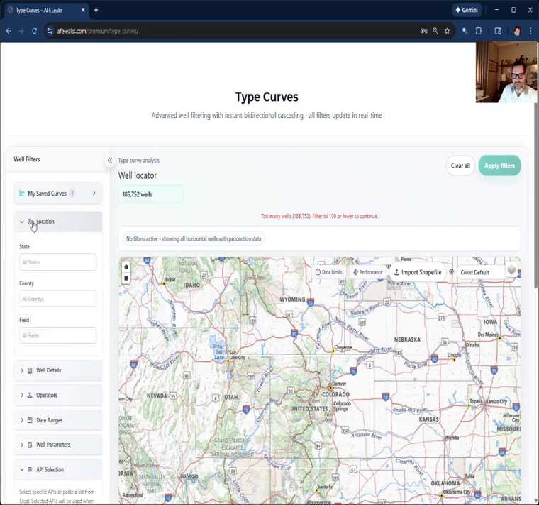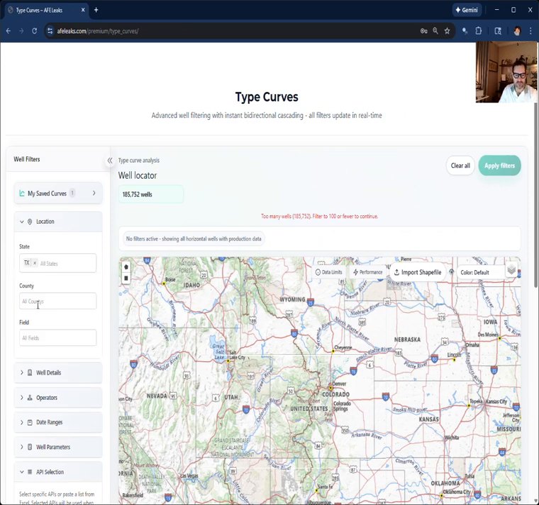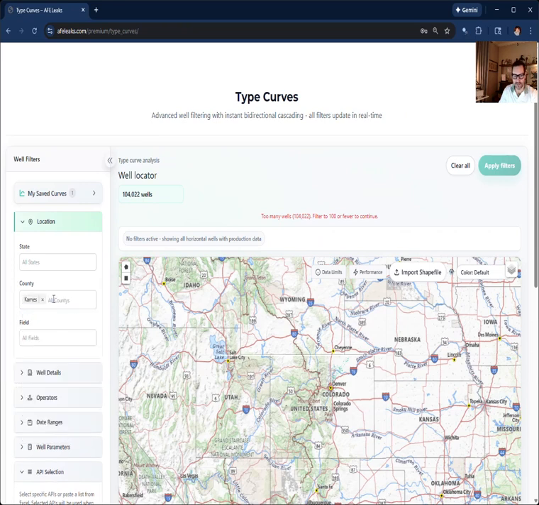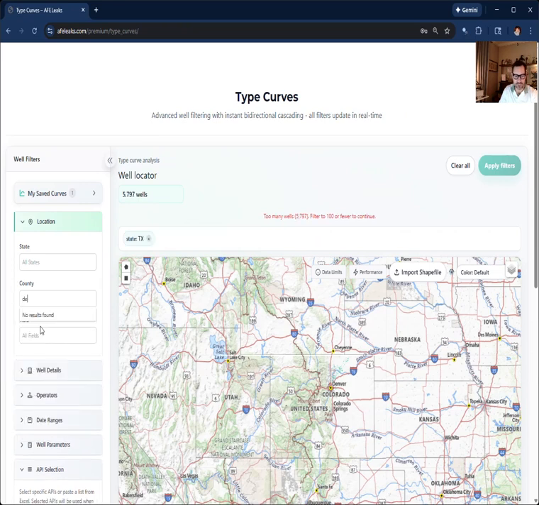But for this, let's go to Texas, and then we'll probably need to go look at the Karnes portion of it. It might have been DeWitt too. Karnes, DeWitt. Oh man, I dropped this thing out. Let's move that real quick.